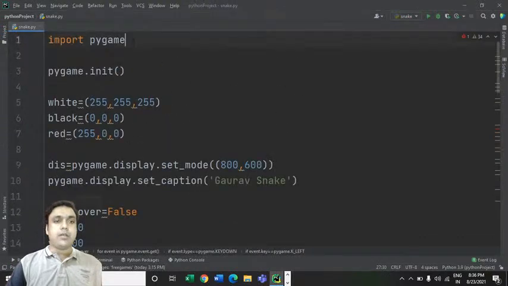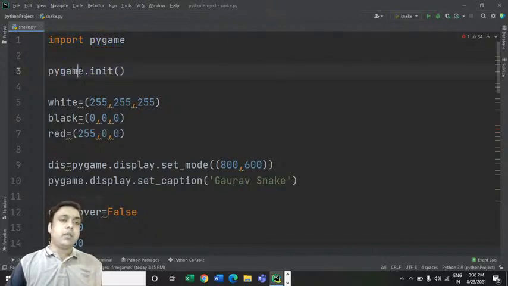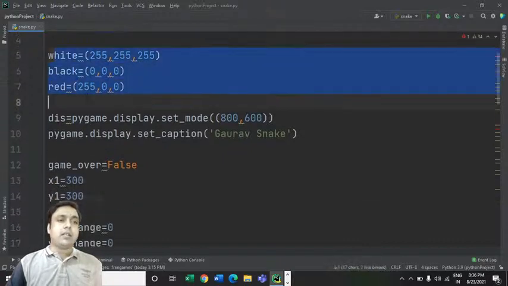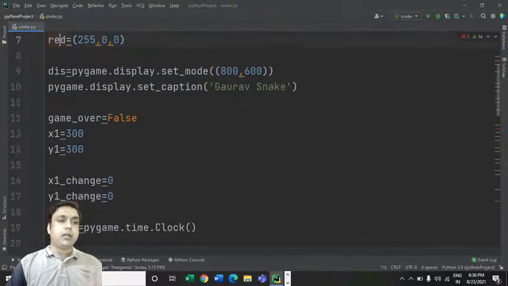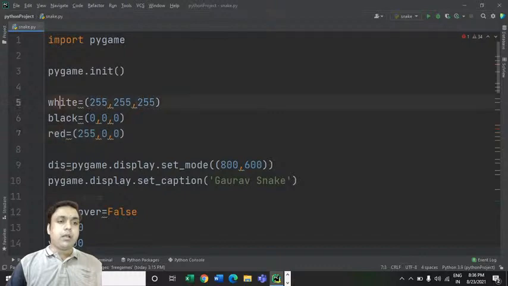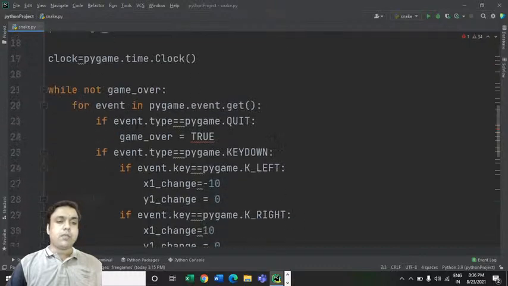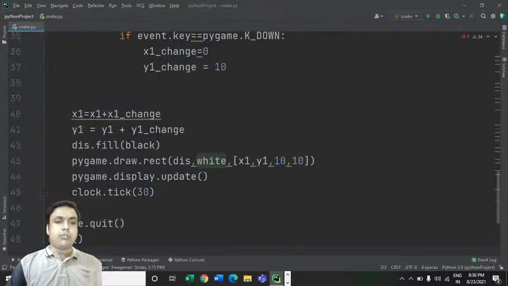So we imported this PyGame module first, and after that we initiated it. So that's the function you can use for initiating the PyGame module. These are the three variables which we used for getting the value of white, black and red color. And what we have done, we used these two things over here.